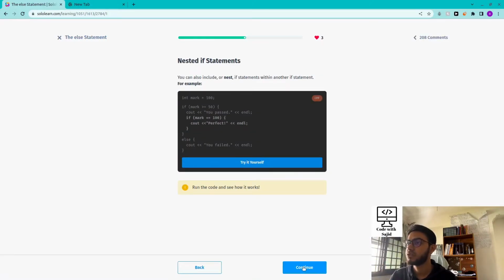Nested if statements. You can also include or nest if statements within another if statement. So this also comes in handy once in a while. For example, if your mark is more than 50, you passed, and then you want to check if the mark is equal to 100, then you want to output perfect. So yeah, this is one situation where you can use the nested if else, but I personally wouldn't use it for this particular example that they have used.